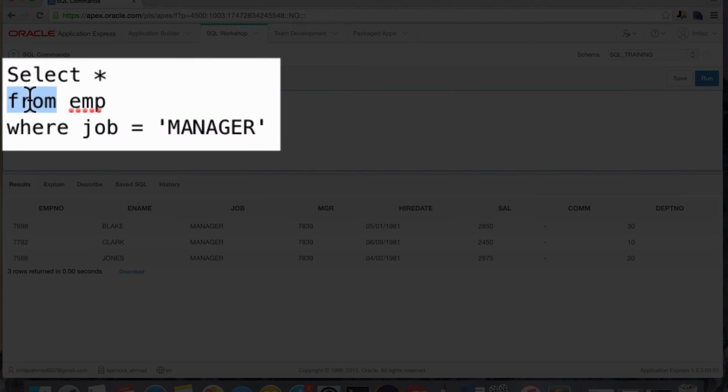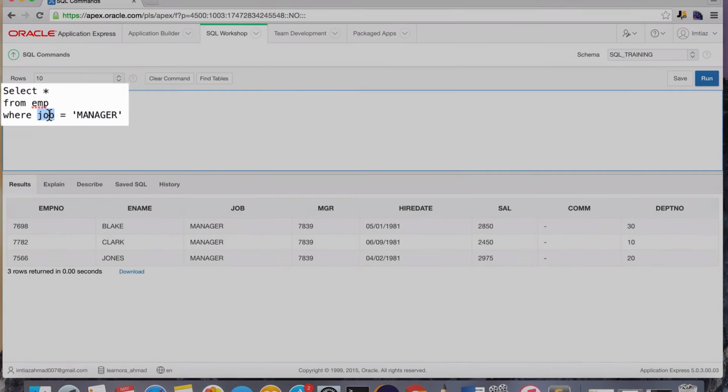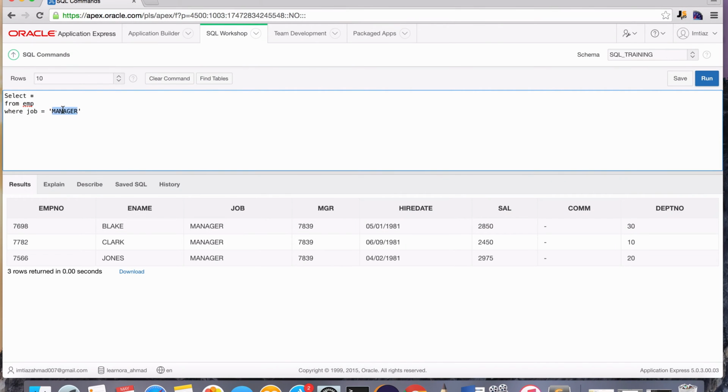From is our source, right? What is the source? Where are we getting this data from? Well, that's the emp employee table. Where is, we're filtering it by some condition. So where job is equal to manager, okay?